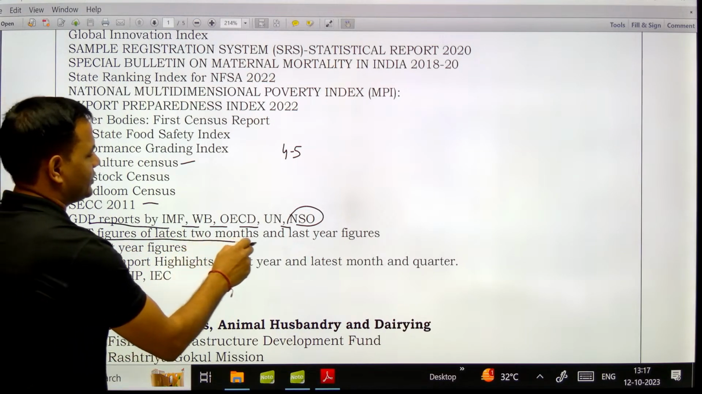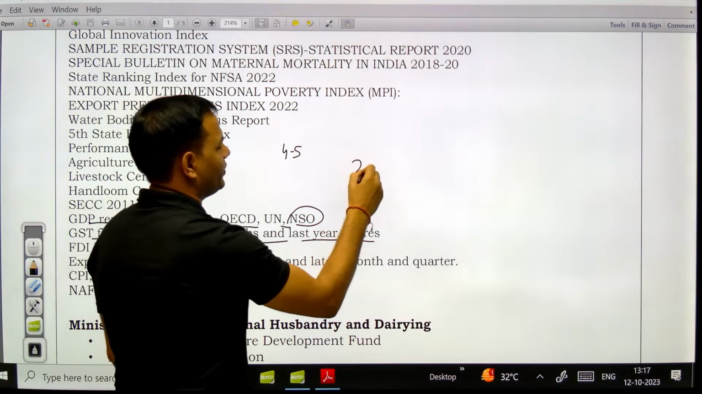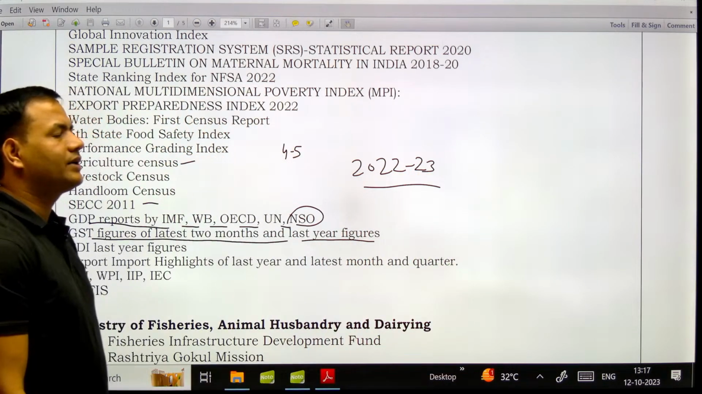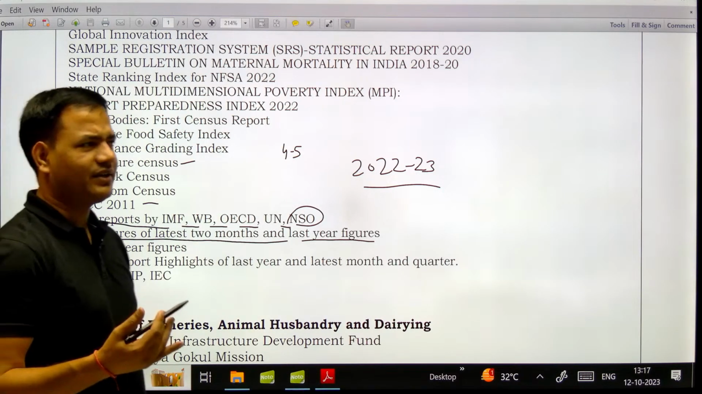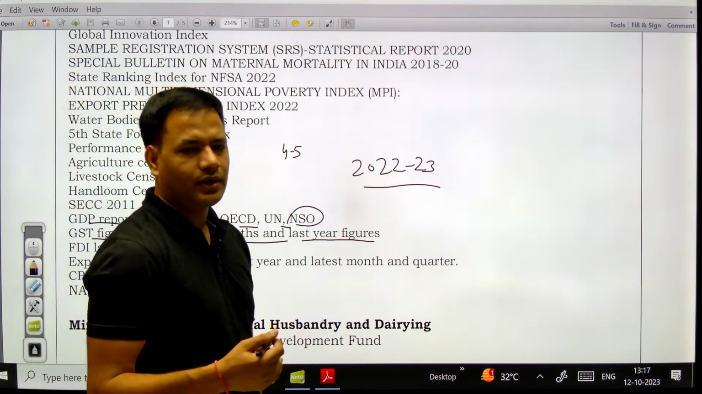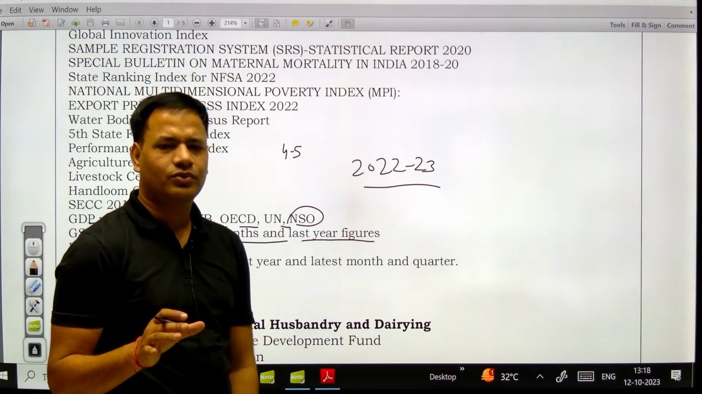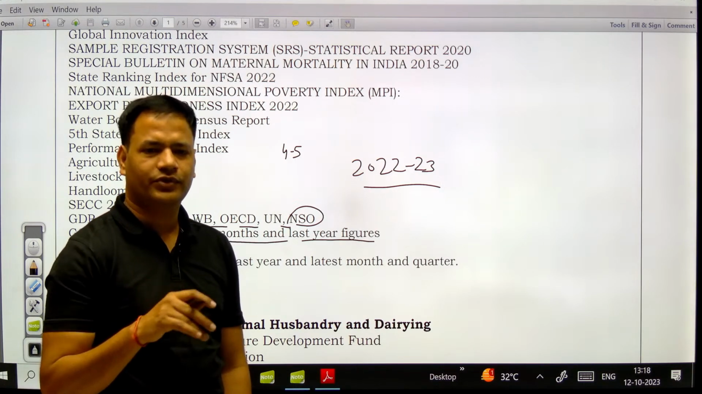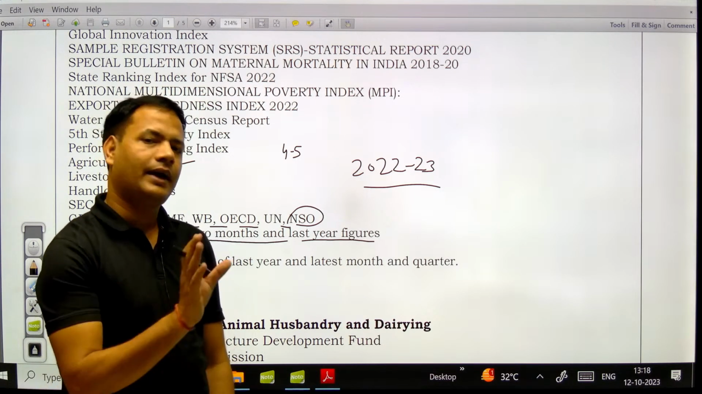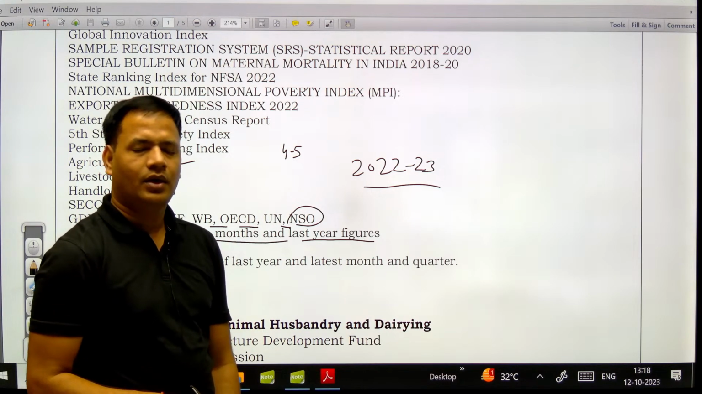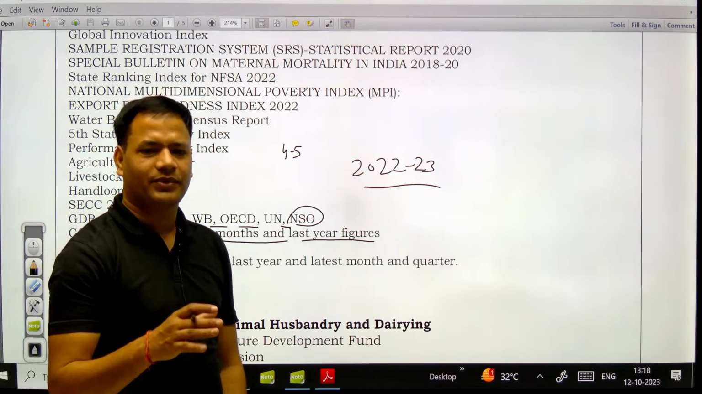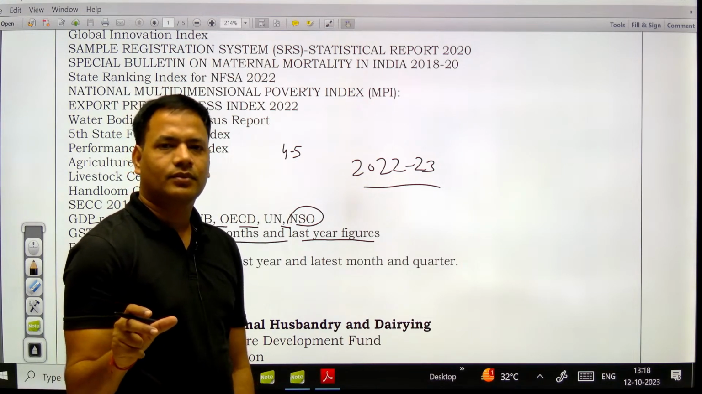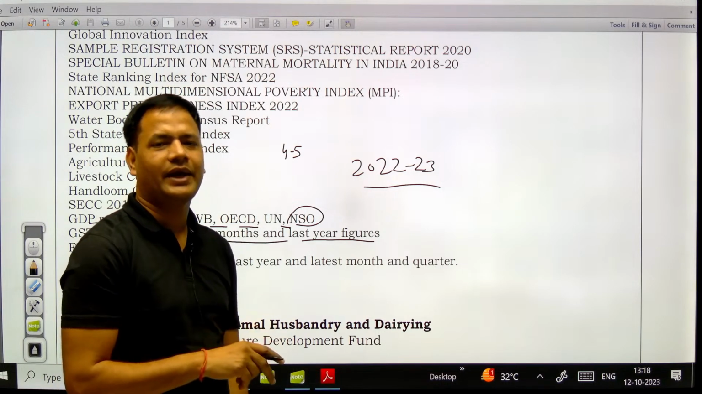GST figures of the latest 2 months and last year, meaning 22-23 total figures, and the last 2 months, September and August figures are there, and July GST figures are there. So I will advise you to study, to cram the GST figures of 2 months, because in one shift they can ask for August, and in the second they will ask from July. We have seen this happen in the previous year. Suppose they ask from August in one shift, they will ask from July in the second shift.